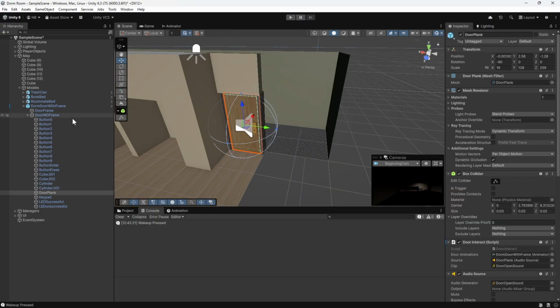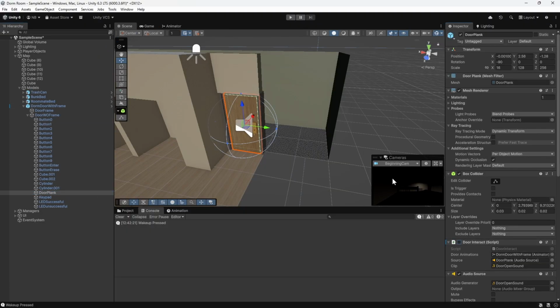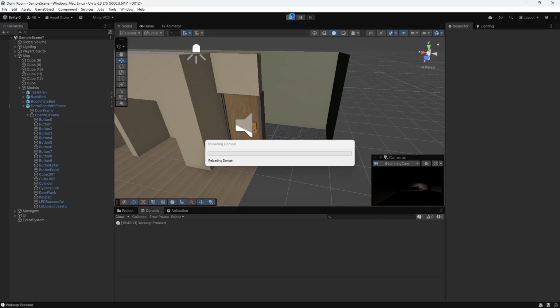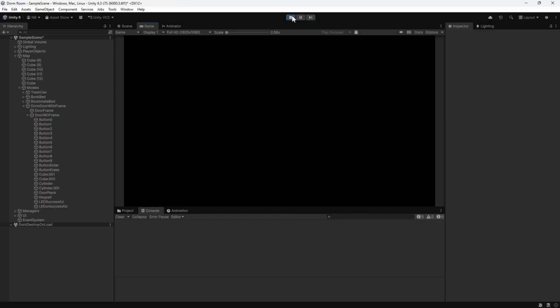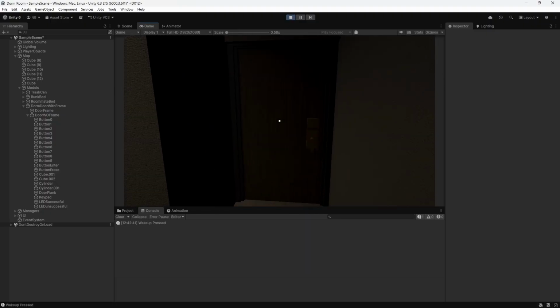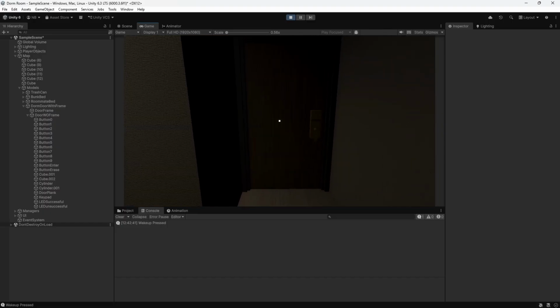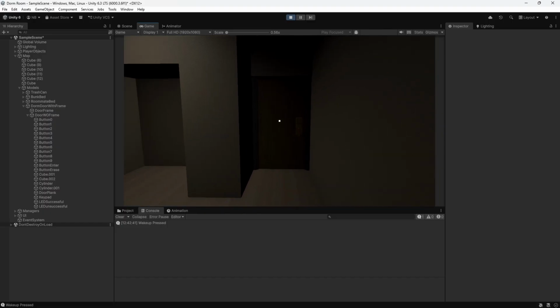Didn't work. Oh wait, but I didn't disable it, did I? Door plank. Okay, here, let's disable it. No, it's... Oh wait, it did work. I can't click interact anymore. That's nice.